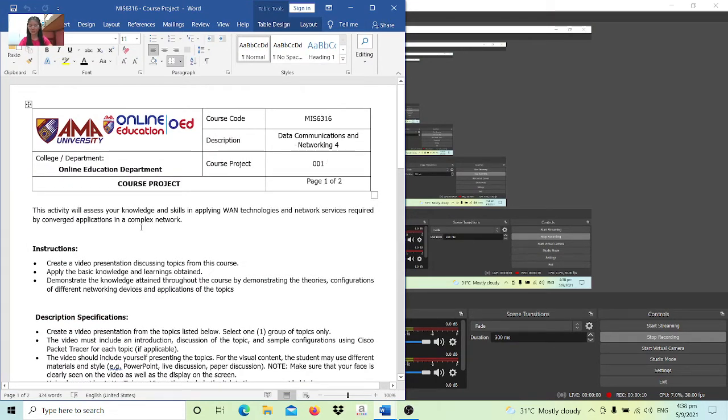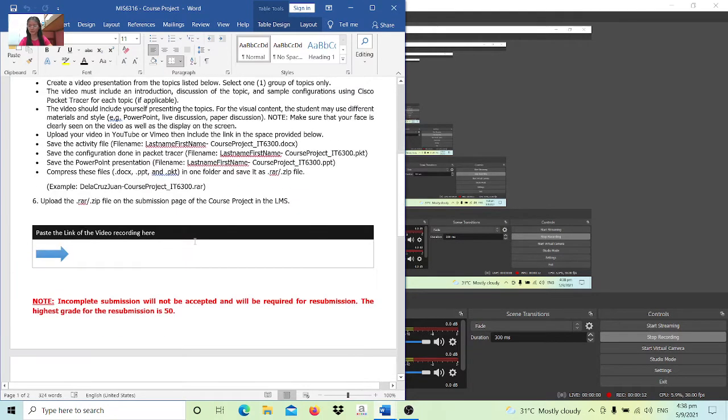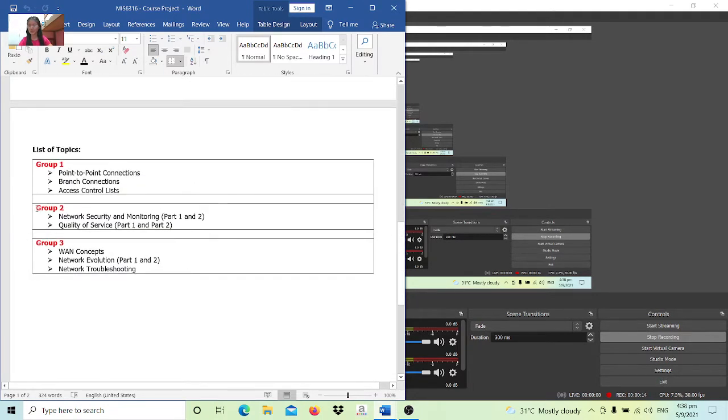I'm going to do my data communication and networking course project. For this activity, there are three groups. There is a list of topics divided into three groups, and I have to choose only one group, which is group three. The topic is all about one concept, network evolution, part one, which is the Internet of Things, and part two, network programming. And the last one is network troubleshooting.